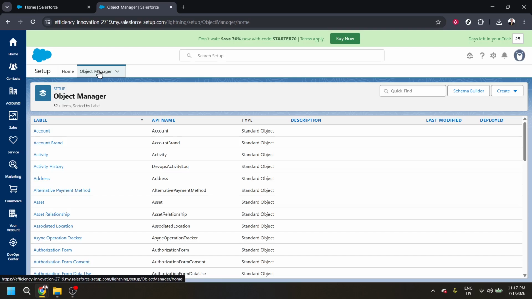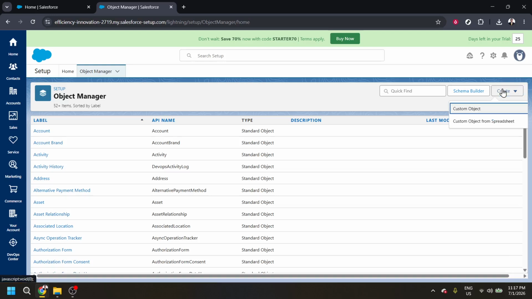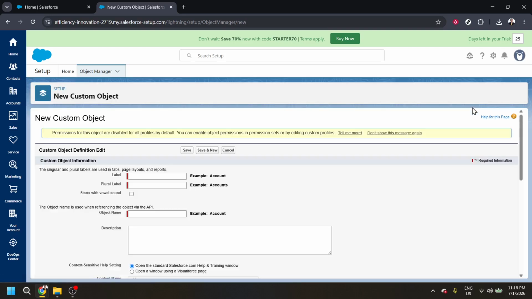Now that you are in the Object Manager, look for a button on the top right that says Create. Click it. This button is your gateway to adding something completely new to your Salesforce database. It is a small button, so keep your eyes peeled. A drop-down will appear. From that list, click on Custom Object. This is the option that tells Salesforce you want to build something from scratch, not just modify something that already exists.